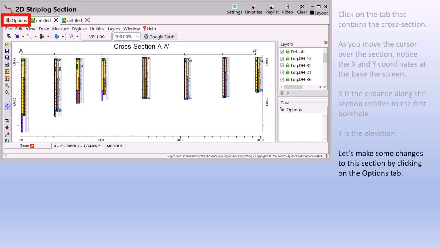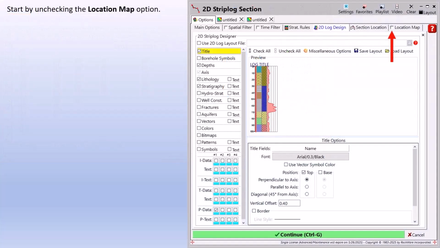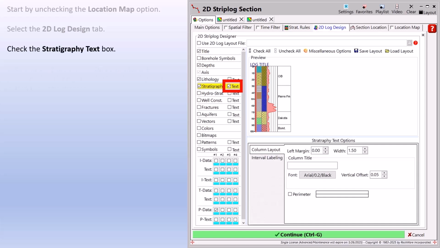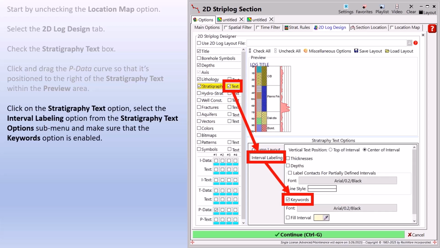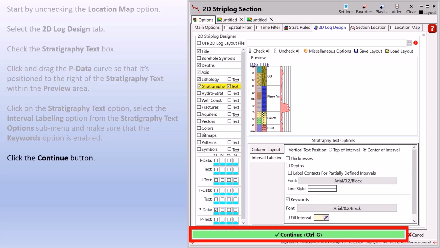Let's make some changes to this section by clicking on the Options tab. Start by unchecking the Location Map option. Select the 2D Log Design tab, check the Stratigraphy text box, click and drag the P-data curve so that it's positioned to the right of the stratigraphy text within the preview area. Click on the Stratigraphy text option, select the Interval Labeling option from the Stratigraphy text options submenu, and make sure that the Keywords option is enabled. Finally, click the Continue button.